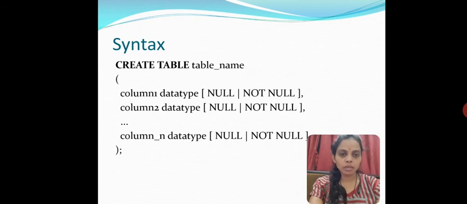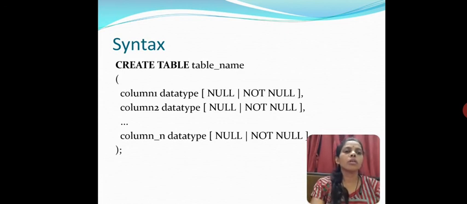In this opening bracket, you should write column 1. Column 1 means which fields or which attributes you are going to use. After that, you should write the data type, and then you should write null or not null. I already told you, if any missing value is allowed, then you can use null. And if you want that it should not be empty, then you can use not null. Okay. In such a way you can insert any number of columns.